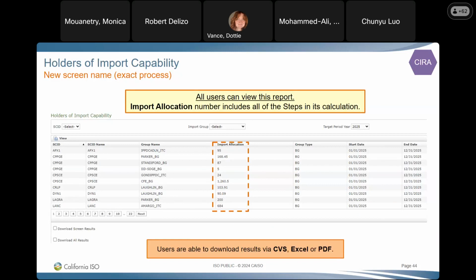You can view this report, and it's going to show you the STID, the name, the group name, as well as a couple other pieces of information like the group type, the start date and the end date, as well as the import allocation. And so I have it highlighted here just to draw your attention to it, because the import allocation number includes all the steps in its calculation, so folks are able to filter and see exactly what is in there for them.